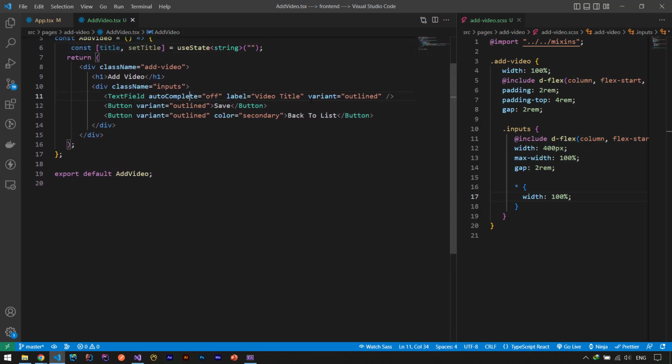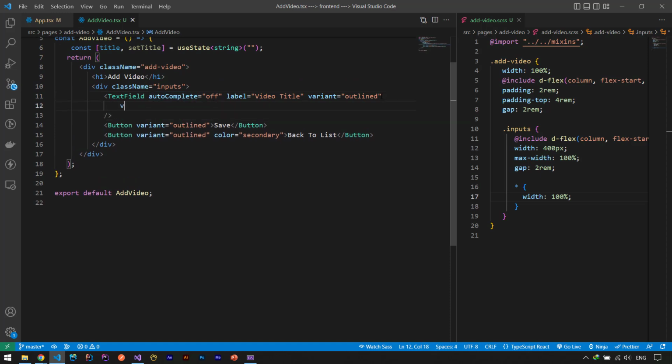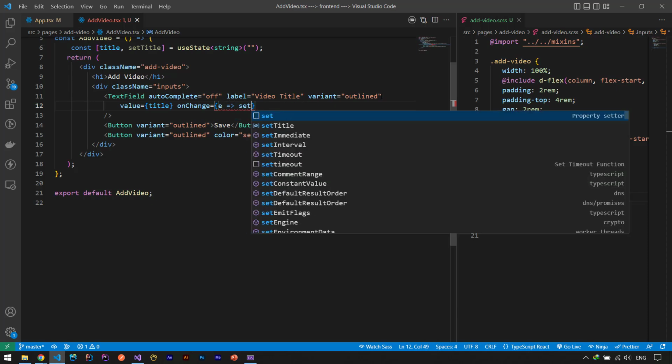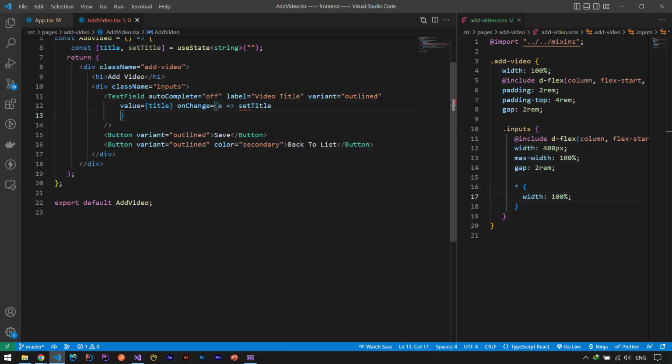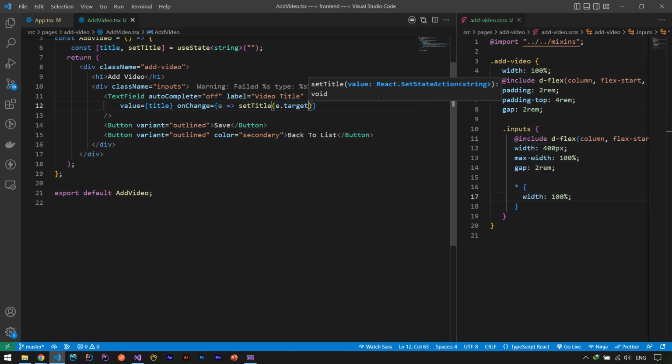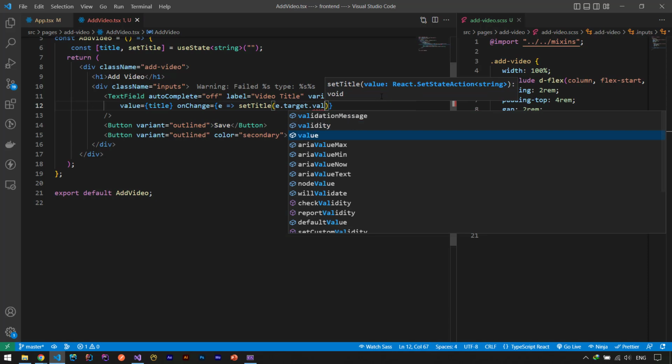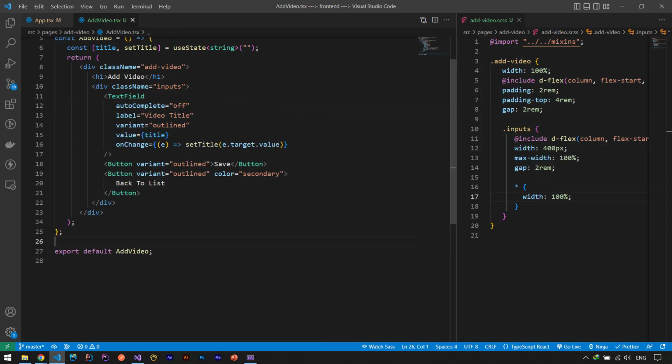And for this text field, we can say that your value is this title, and on your change, you get E and set title of E. I assume that you are familiar with these. These are common React code. So let's format document. I said your value is title, and on change, you will set title e.target.value, and that's it.